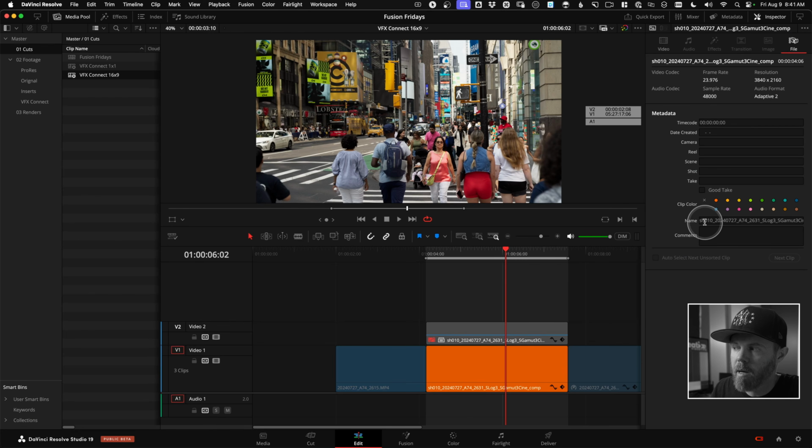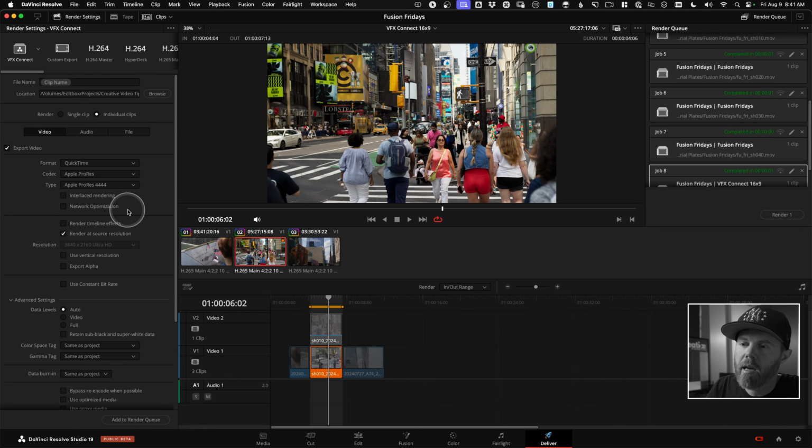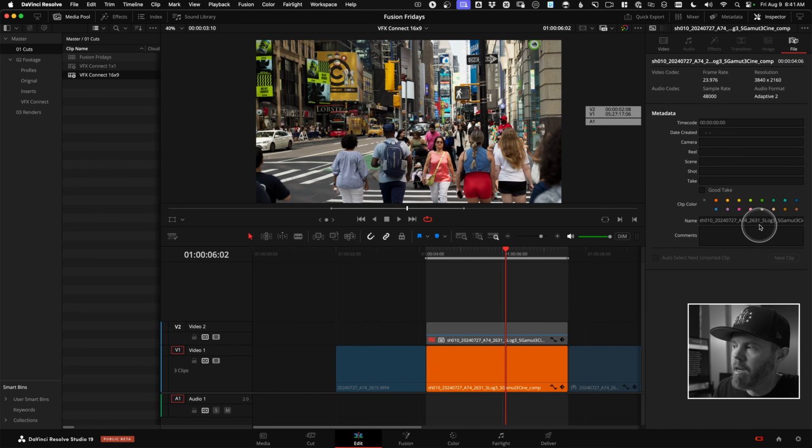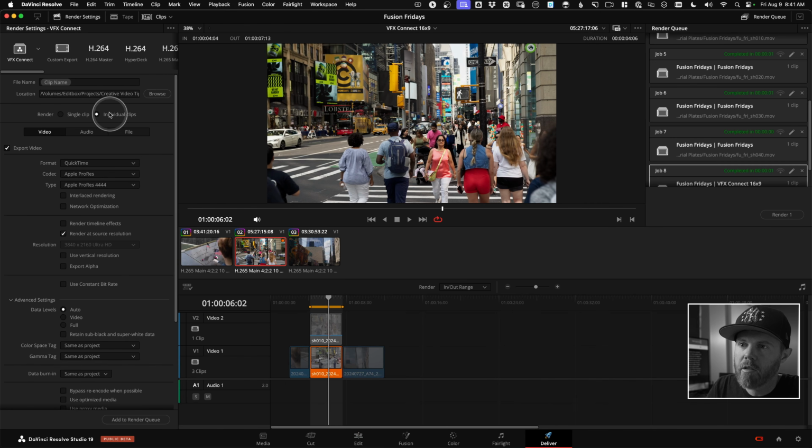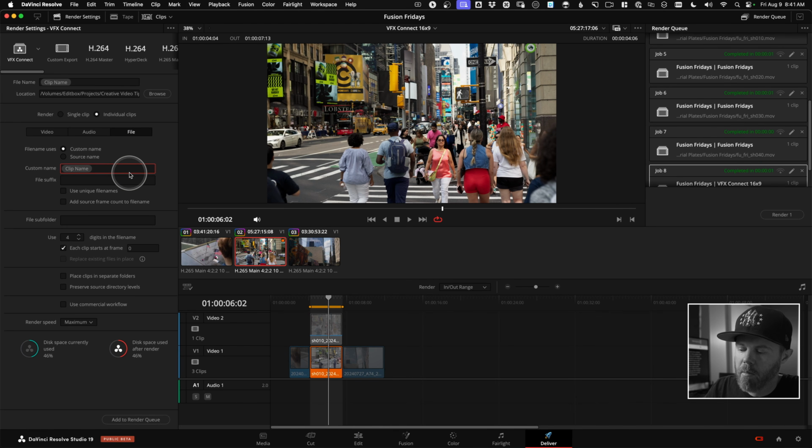Anytime you set a name over here in the inspector, the deliver page has a feature called clip name that can be really handy to export it and take the name you created right here. And by the way, this is independent of clip names that are up here. So you can have a different clip name here than in the media pool. But anyways, on the deliver page, I'm using individual clips. File name is going to be a custom name. The custom name would be the clip name, and this is a token.